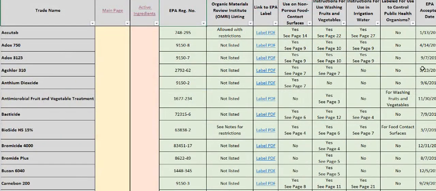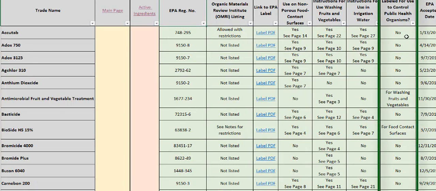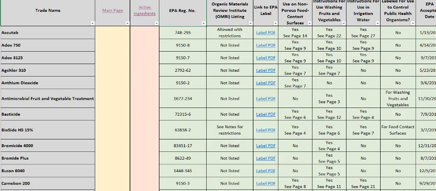The fifth column under the broad EPA label category lists whether the product is labeled to control public health organisms. These organisms may include pathogens such as Salmonella enterica and Listeria monocytogenes. If a sanitizer is labeled for public health organisms, the specific use is listed in the column. Again, using AccuTab as an example, we see that it is not labeled to control public health organisms. Looking down on the list, we see that antimicrobial fruit and vegetable treatment is for the specific labeled use of washing fruits and vegetables.